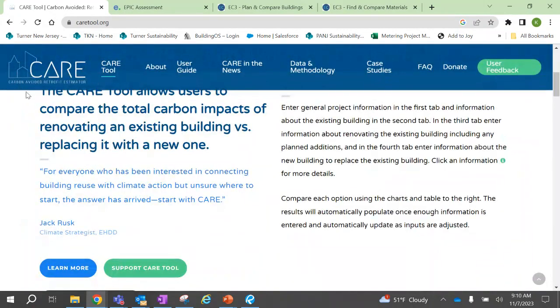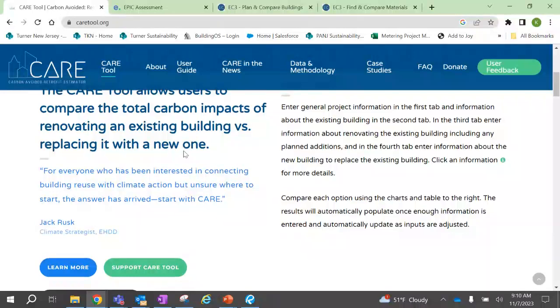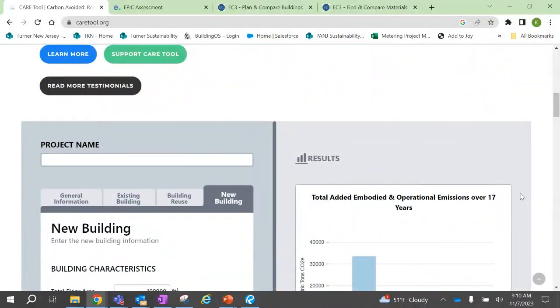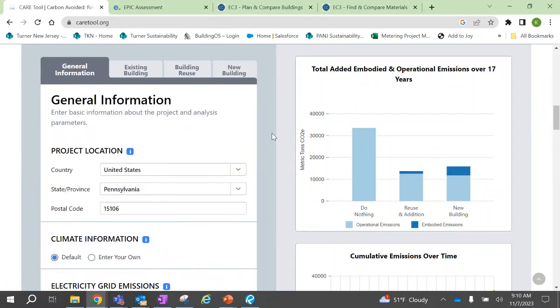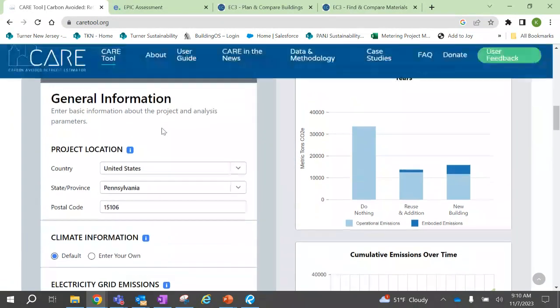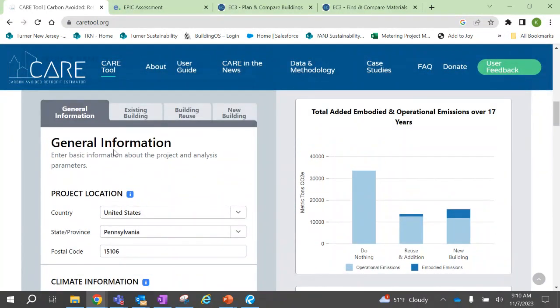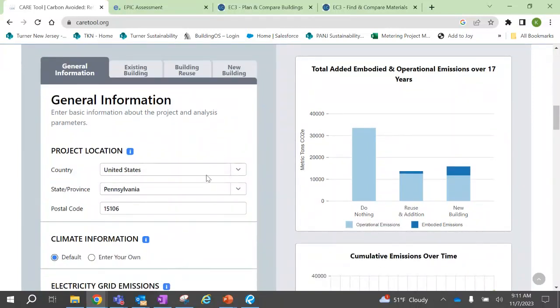So again, this is the CARE tool. It stands for Carbon Avoided Retrofit Estimator, and it does exactly what I was describing and compares doing nothing to a building, reusing or doing an addition, or doing a brand new out-of-ground building. I'm not going to go through every single detail, but I just wanted to show you the level of detail is definitely very high level. It's meant to be interactive so that you can toggle between.